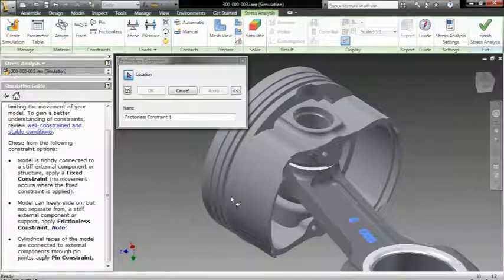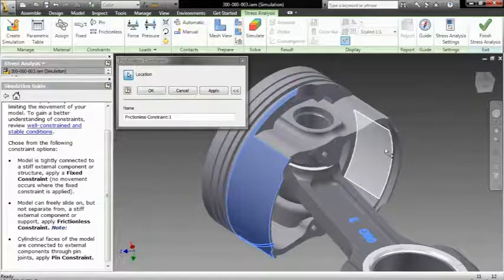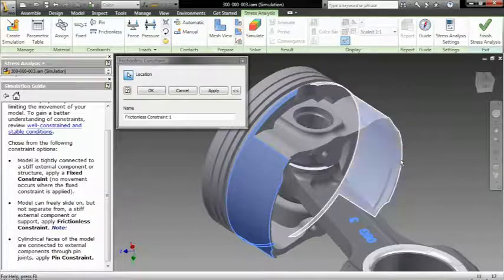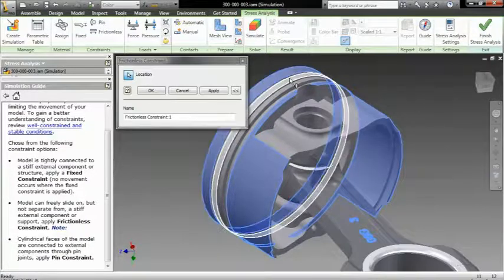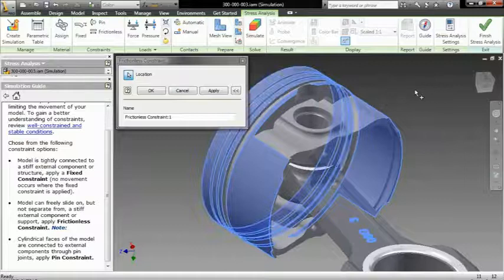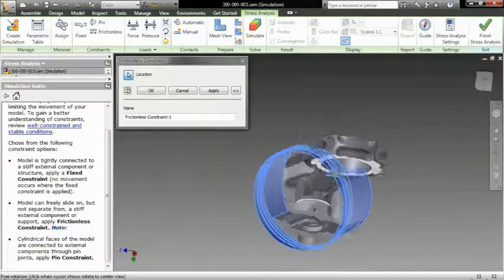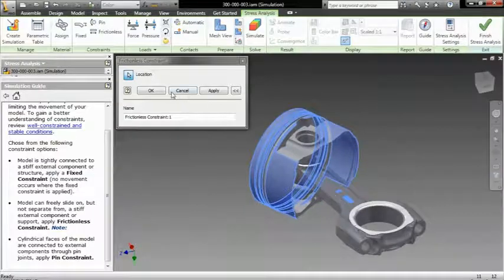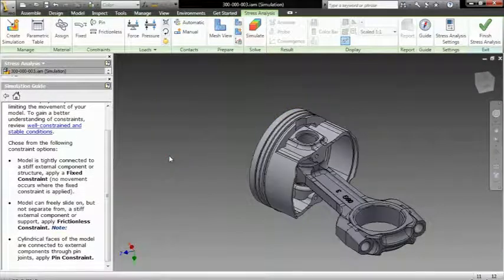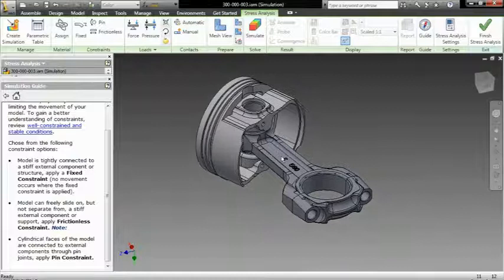And now you basically determine where your frictionless faces are. So just go through, select the faces. You can see I can pick through the surface there to do the select other. And then pick all the faces that are going to be part of that frictionless constraint. I'll go ahead and hit OK. And then carry on with my simulation guide.